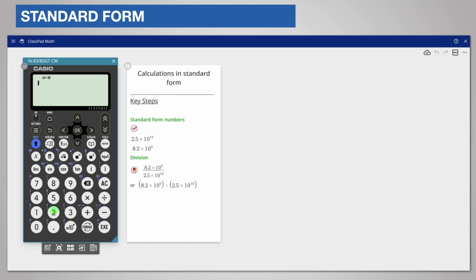First, enter the 2.5 and then press the times 10 to the power of key. Now enter the power of 10. Notice that the calculator automatically puts the power in the correct position. Press the execute key and the calculator displays the number in standard form.